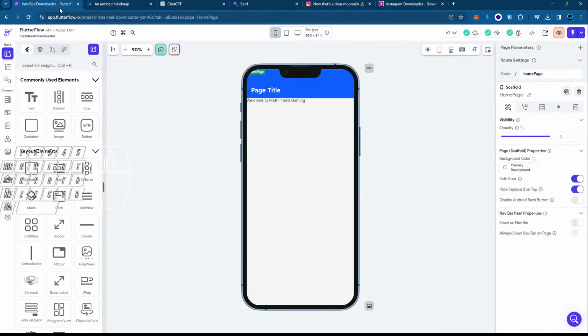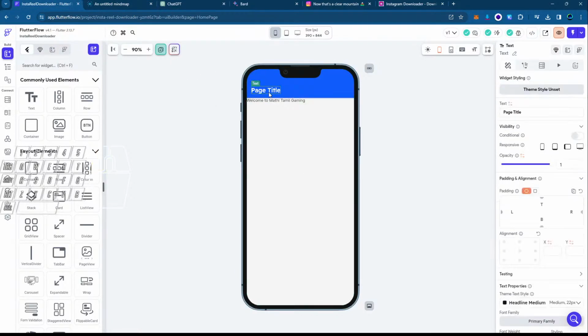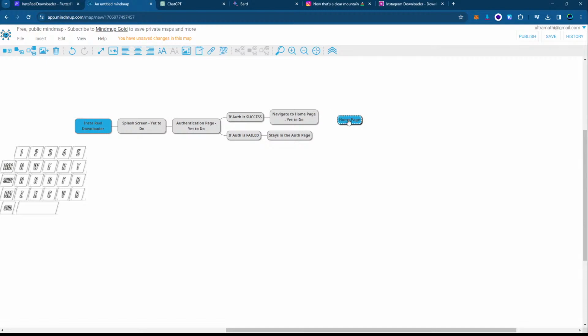Let's use this home page. This is our home page. Let's give it a title, Insta Reel Downloader. So we have a home page, and this is the name of our home page, Insta Reel Downloader, right?